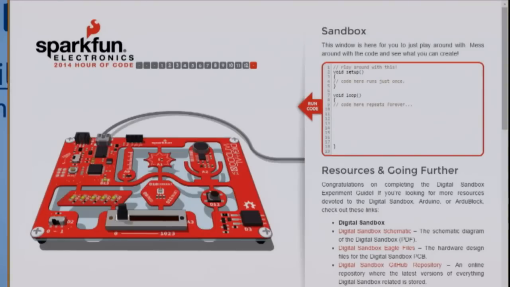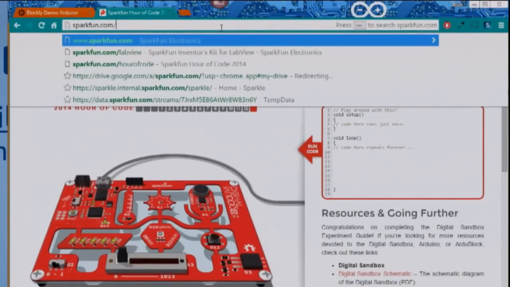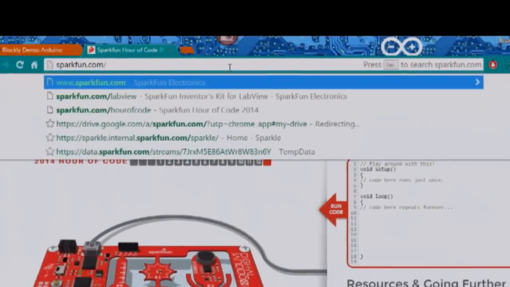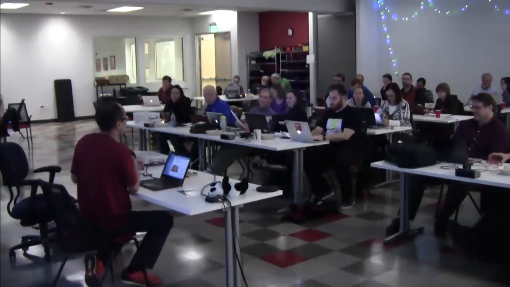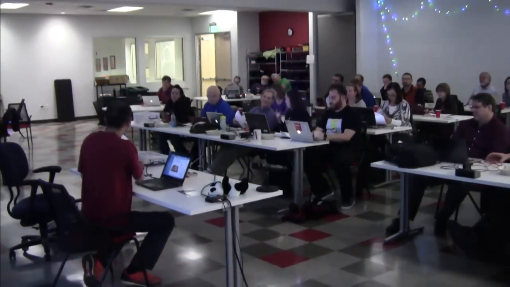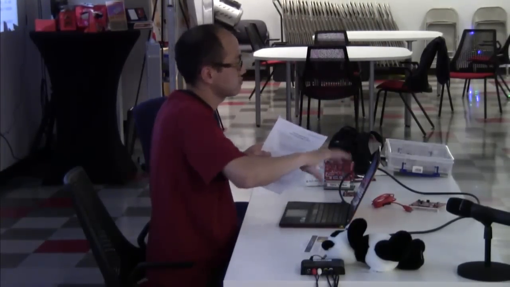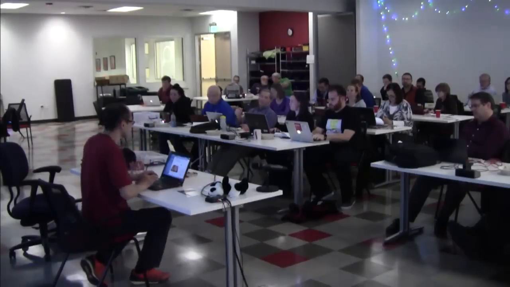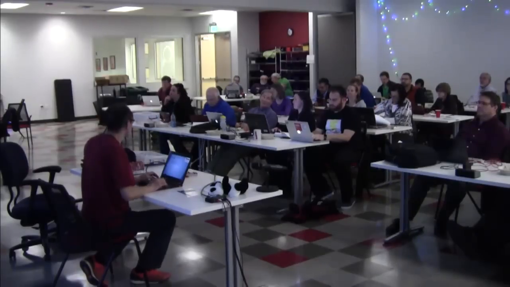Sparkfun.com/hourofcode. And it's the very last page on here. And there are just some fun activities here. I really just assume that you guys, as computer science teachers, know some general syntax stuff. You just want to see some examples. But this is a resource where all of these code examples should work on this platform. So, cool.